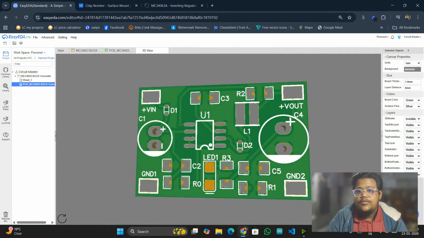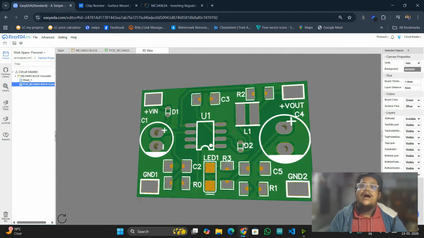Okay, so this is how you can actually design a PCB, and before manufacturing you can visualize the 3D model, and you can also use this 3D model to make any enclosure. For the measurement purpose you will need the 3D model. So that is it for today.